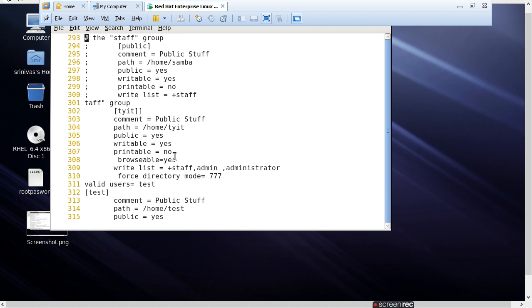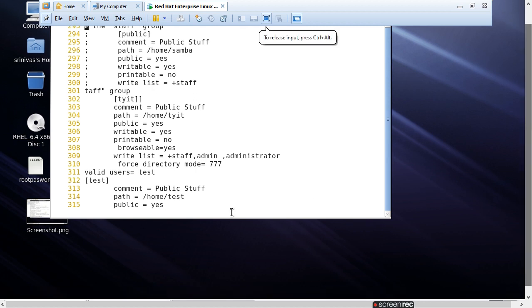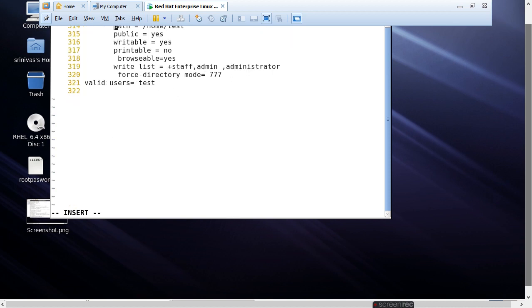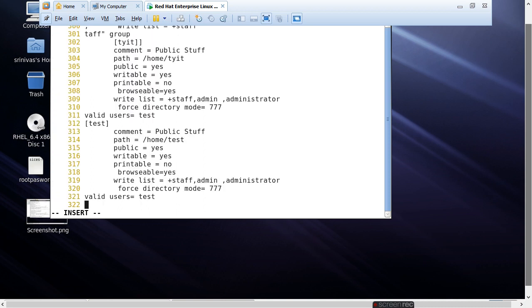So I have given the sharing for the /home/tyit directory. Just now we have created the directory which is called the SAMBA share directory. The YY directory we have created just now. So we will give that also here for the sharing purpose, so that you will be able to see the changes that we need to make. The directory that we have created is YY.